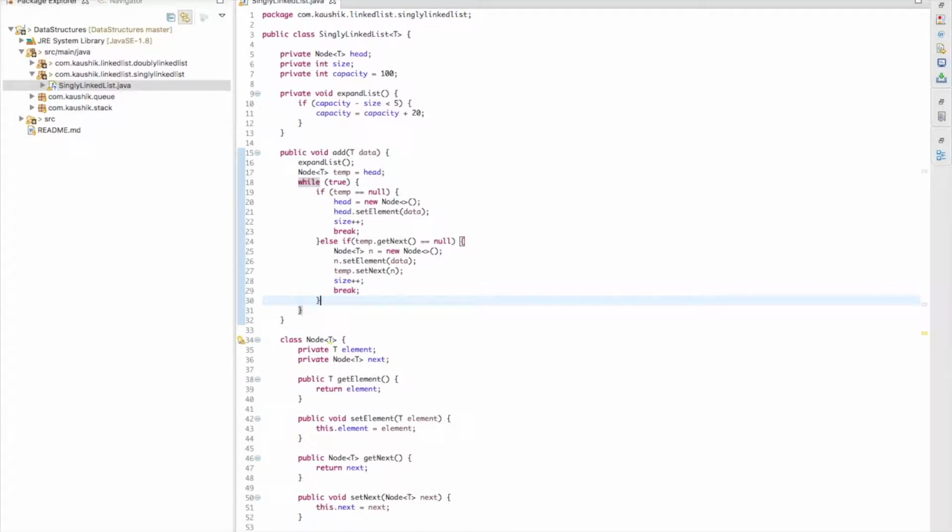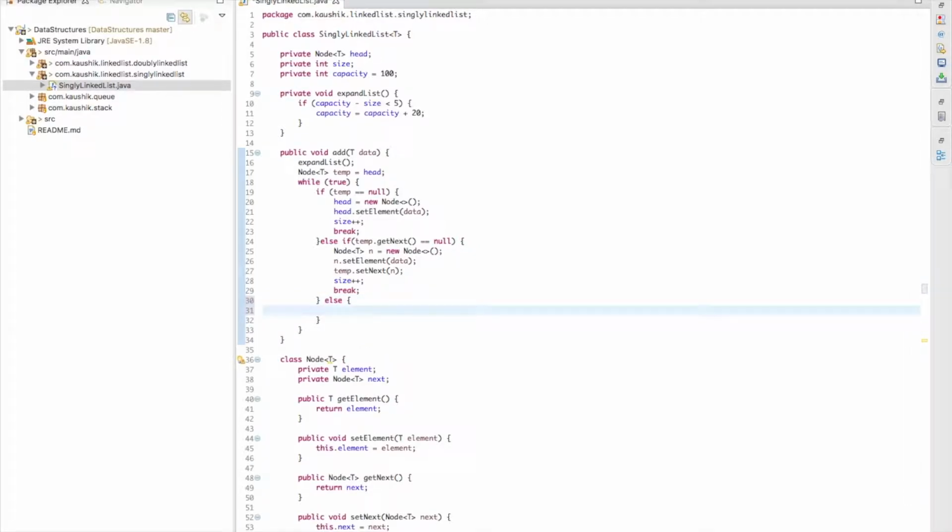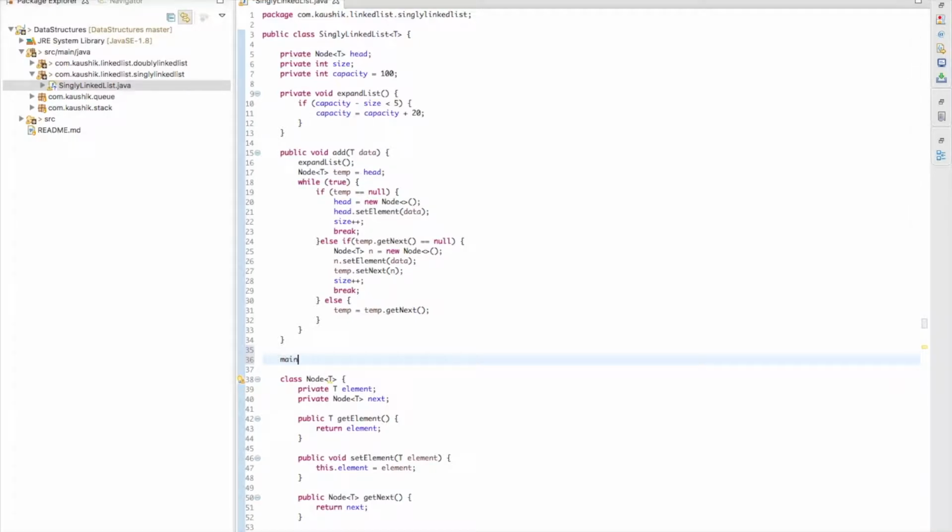Now there is one more condition. Let's suppose the next element is not empty. What we are going to do is keep looping further: we assign temp with the next element of temp, and it will keep on iterating until it reaches the last element.